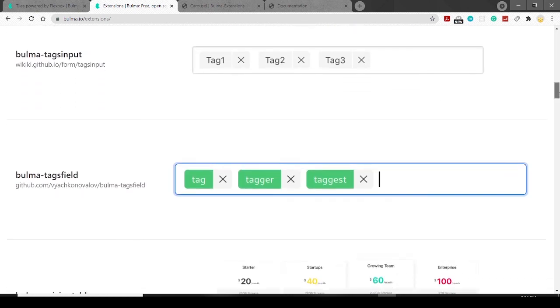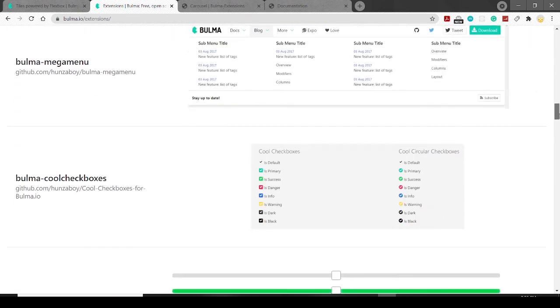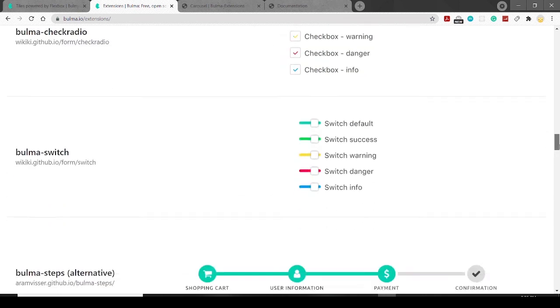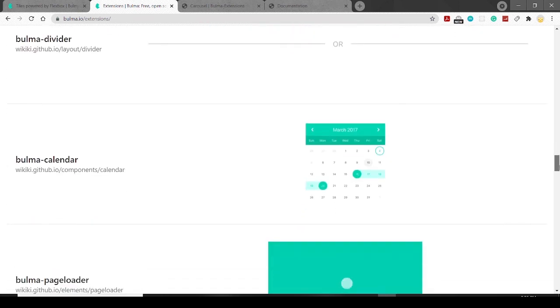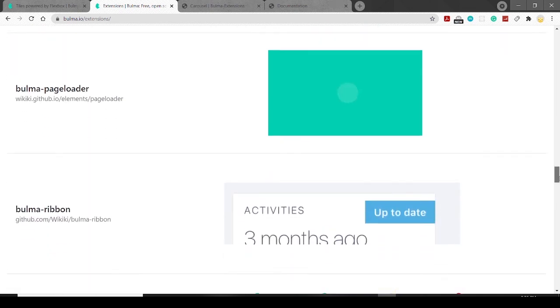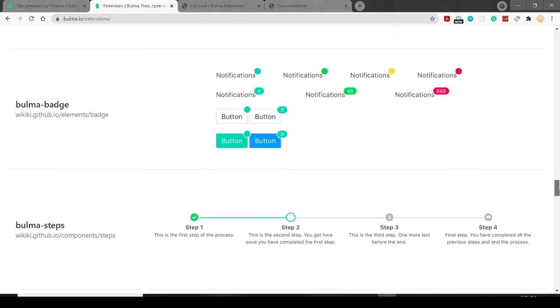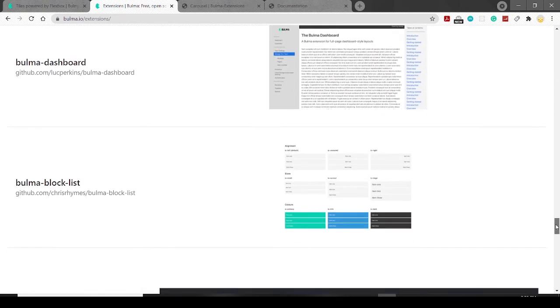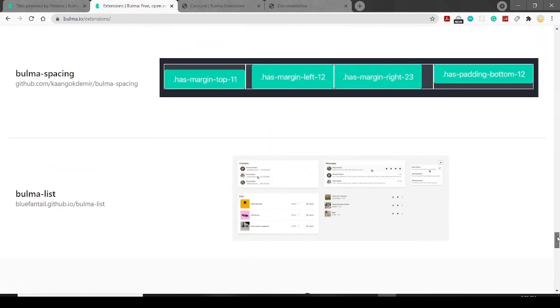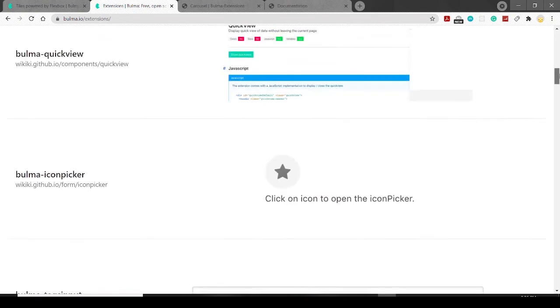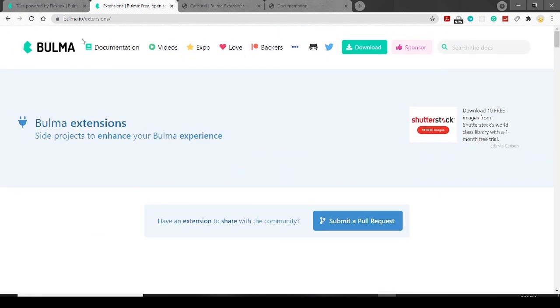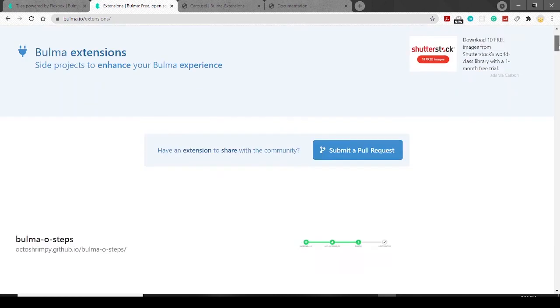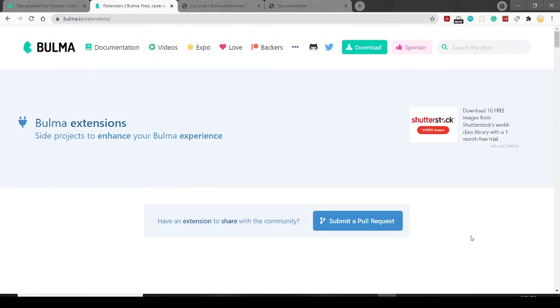Quick view, icon picker, tags input, tag field, pricing table, mega menu, checkboxes, slider, switch, timelines, dividers, calendar, page loader, ribbon, badge, steps, tooltip, toast, dashboard, block list, and too many things. So if you are interested in learning more about Bulma extensions, go to bulma.io/extensions, read about them, check the GitHub repos, and you are going to get many things from there too.